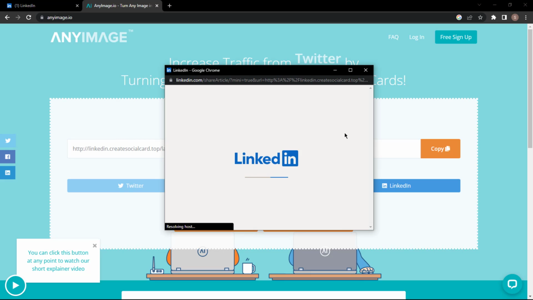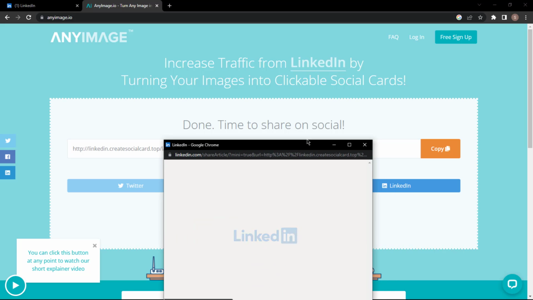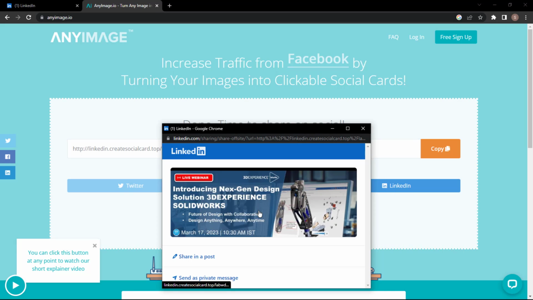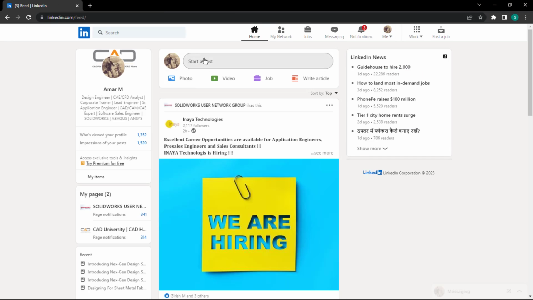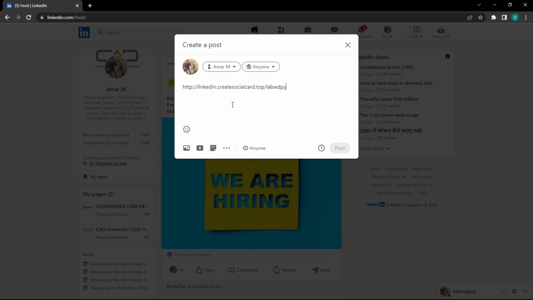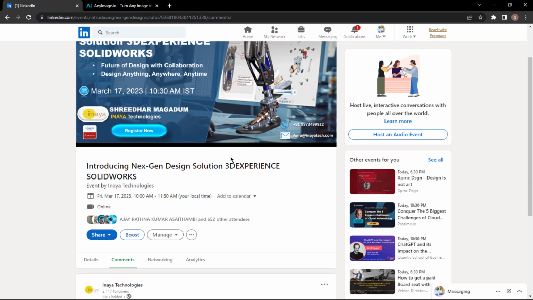So at the moment I need it for LinkedIn, though you can even take it for Twitter as well as Facebook. You can directly use this share in a post option from here itself, or else you can copy the link from here. Once the link is copied, you can switch back to the post and press Control V here. Once you get the preview, we can remove the link and add the description.